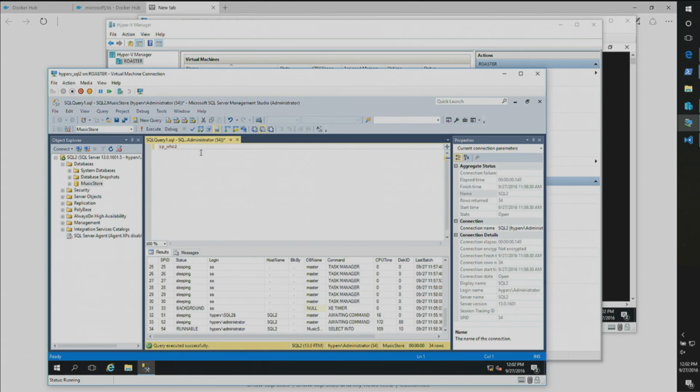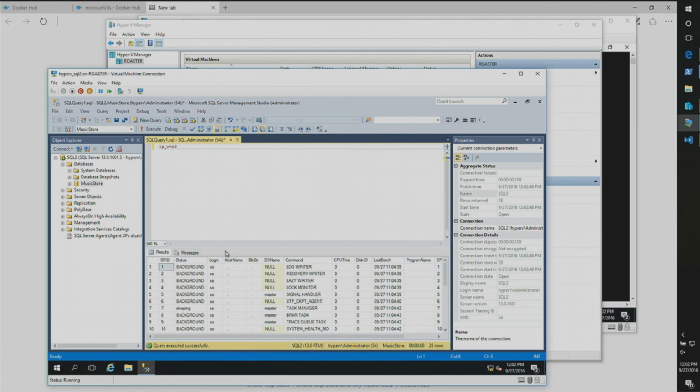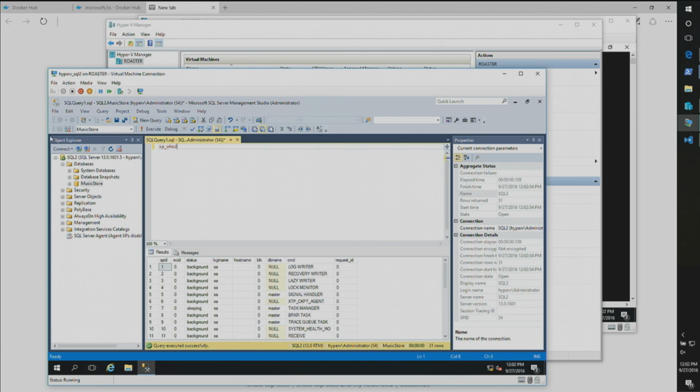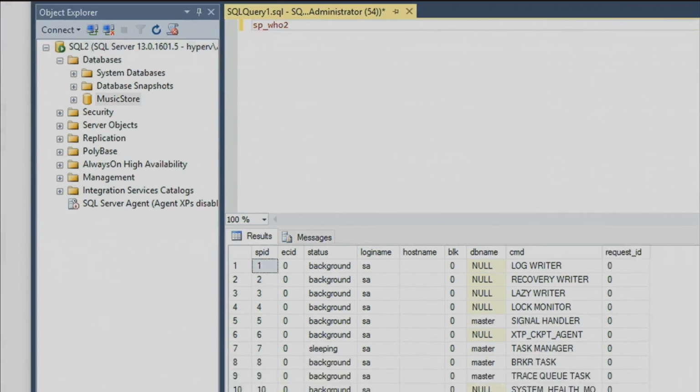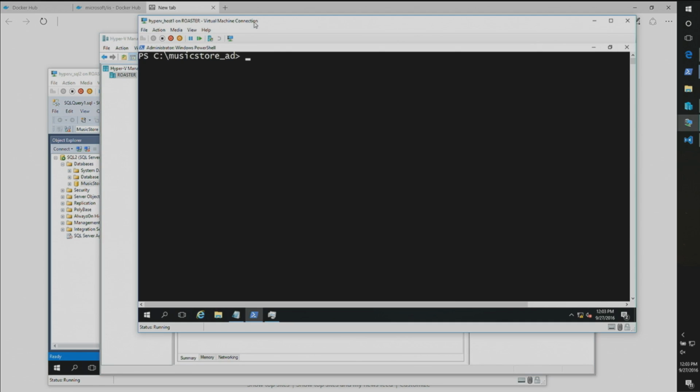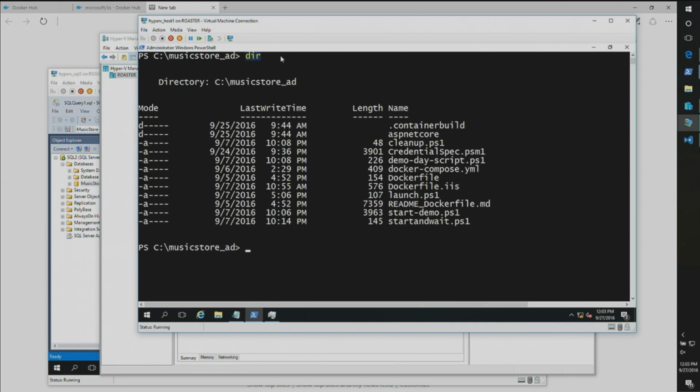If I go and look at the SQL server, since my app isn't up and running yet, I can see that I have a database already created. This is going to be using the ASP.NET Music Store app, and then I can look at the list of logins down here. But since it's not running yet, it's not terribly interesting. So over here on my container host, I actually have all the files that are needed for this website already built, and they're in this container build folder.